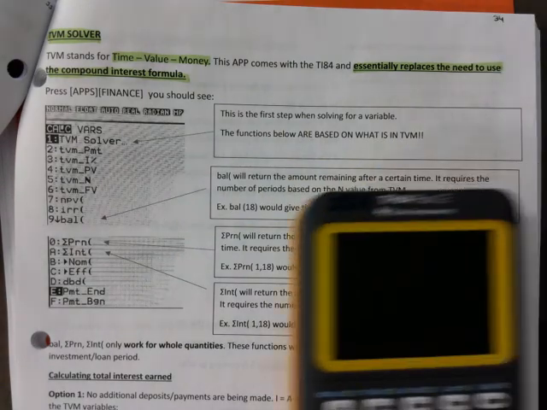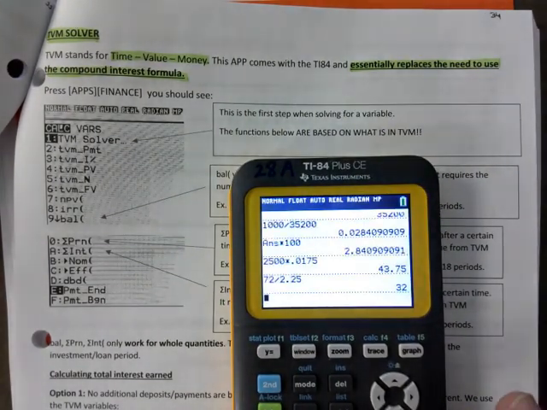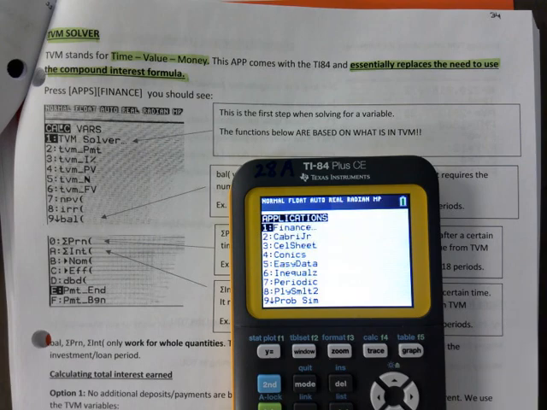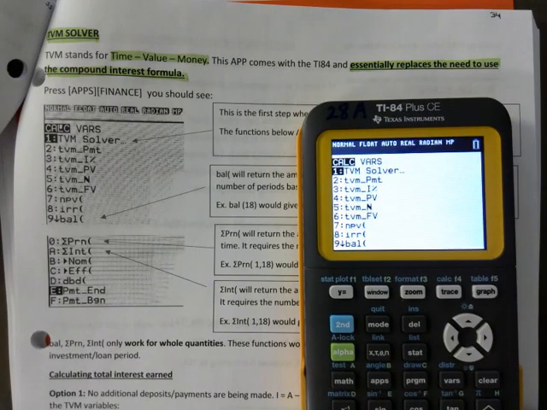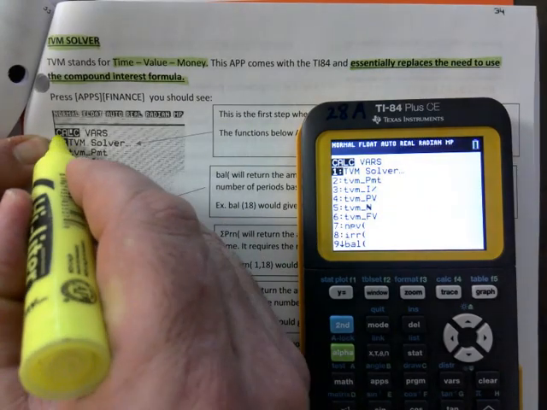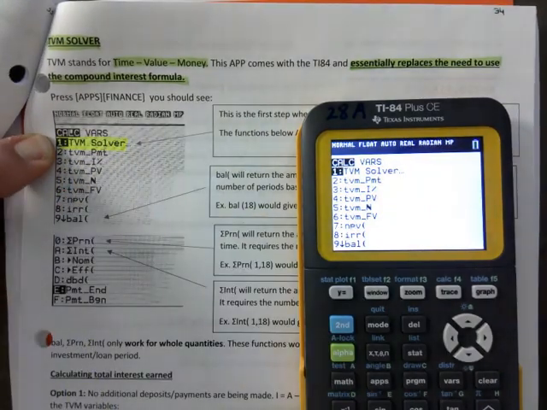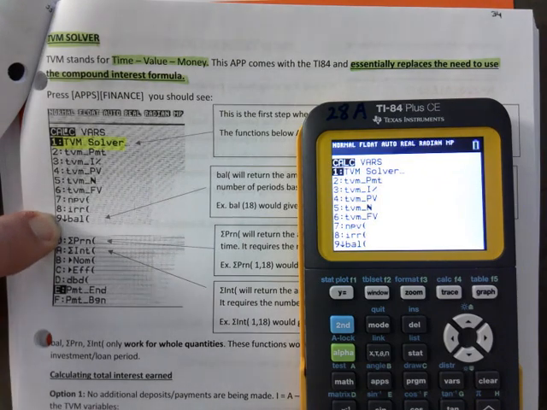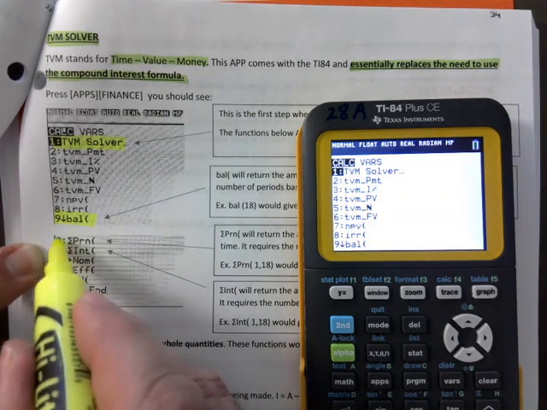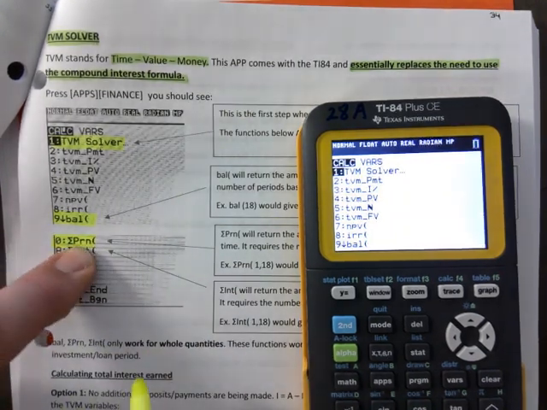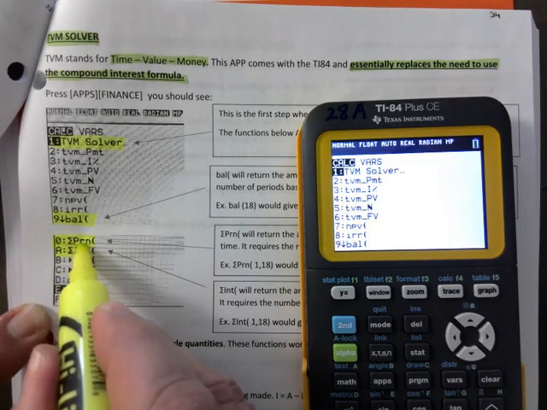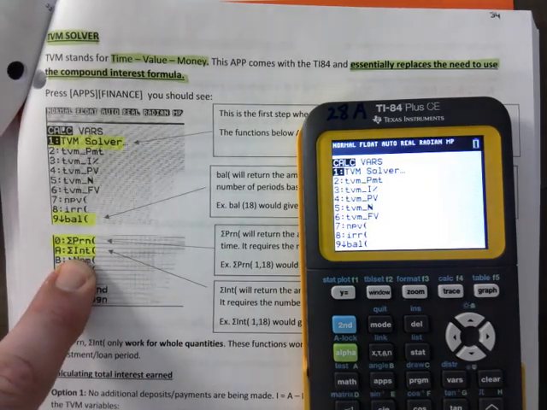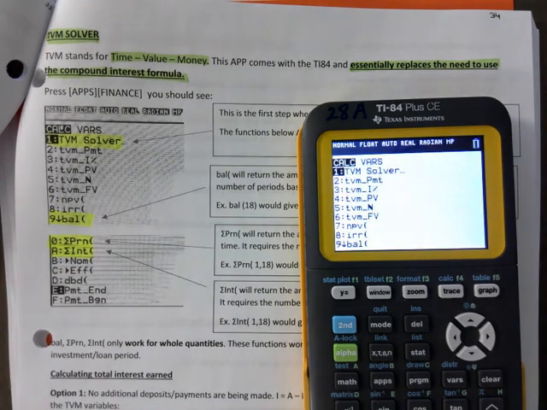Let's go find it real quick. So if you turn it on, you go apps, and then the first option is finance, and there's lots of things there, but we're not going to use all of them. We're only going to use primarily TVM Solver, and this one here, balance, how much money is in the account. We're going to use this one, which is to figure out the principal and interest, how much interest was earned. Those are the only four we're going to focus on.